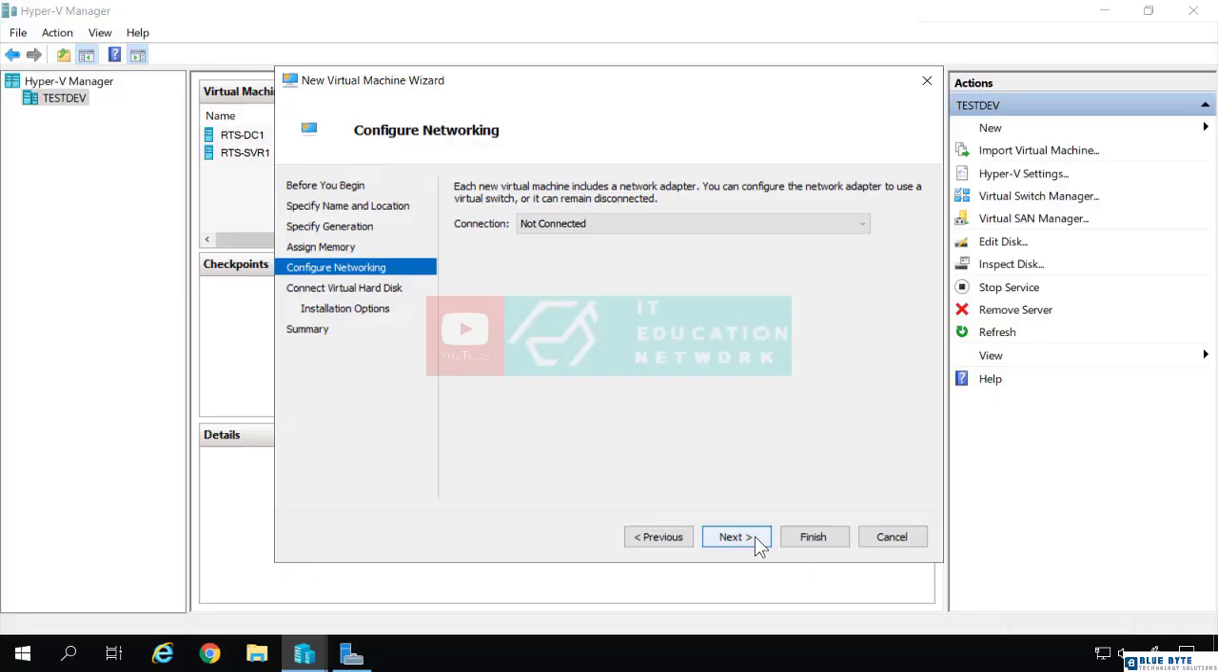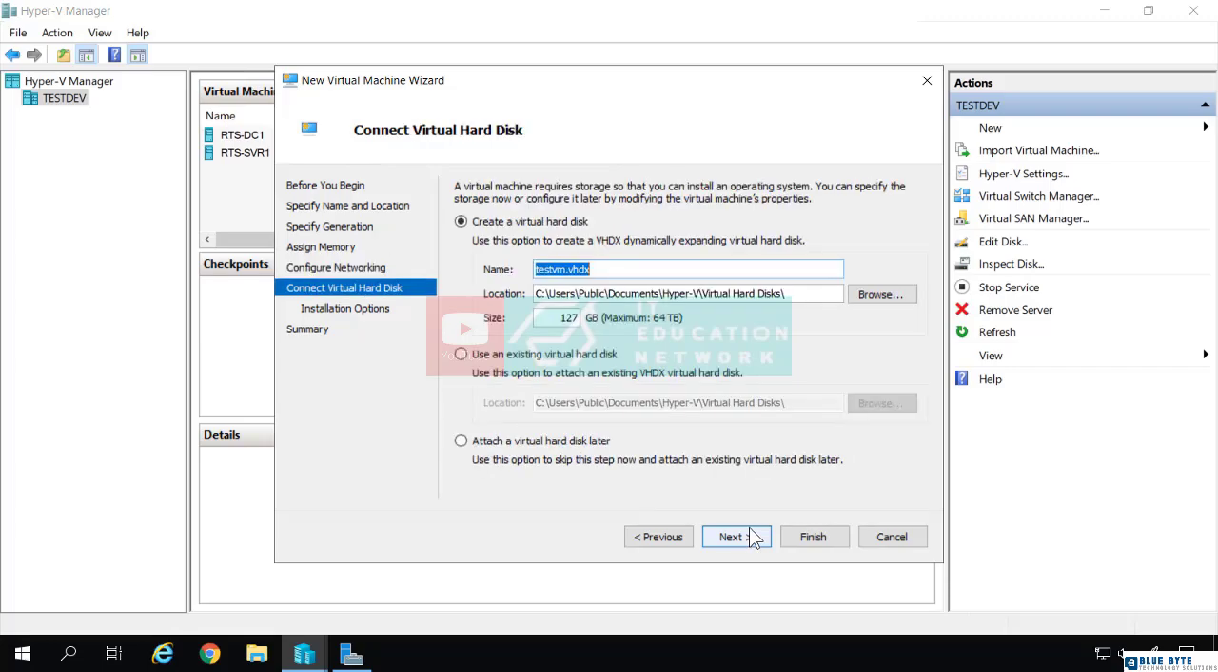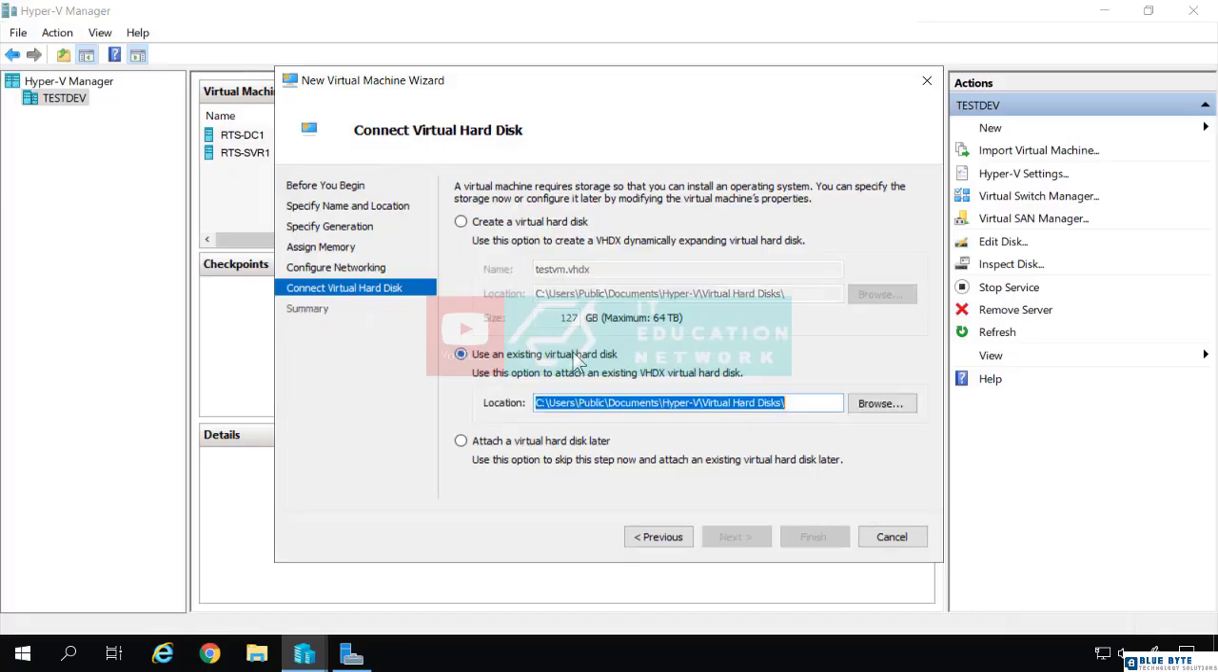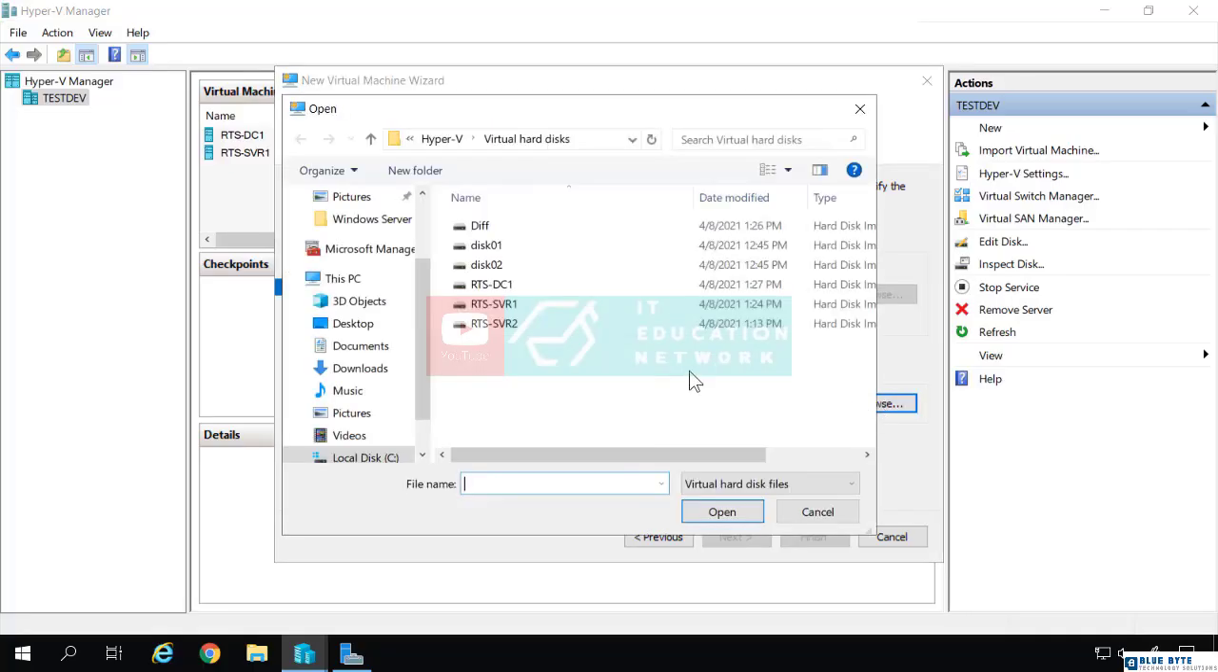I don't need it connected to a virtual switch, but if I wanted to, whatever virtual switch it should use, I could connect it now, but I'm going to leave it on Not Connected. For the virtual hard disk, notice it wants to create a new virtual hard disk. That is the part we have to change. I don't want this to create a new virtual hard disk like the other virtual machines I've already created. Instead, I want to use an existing virtual hard disk. So I'm going to choose Use an Existing, and I'm going to browse.